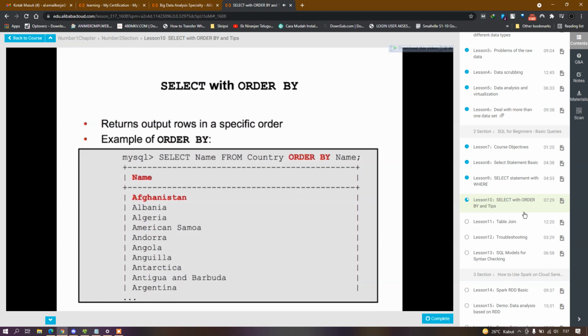The example in the slide sorts the names of the countries in the country table in alphabetical order by name. We enter SELECT name FROM country ORDER BY name. Then we get the rows returned in an alphabetical order, starting with A.